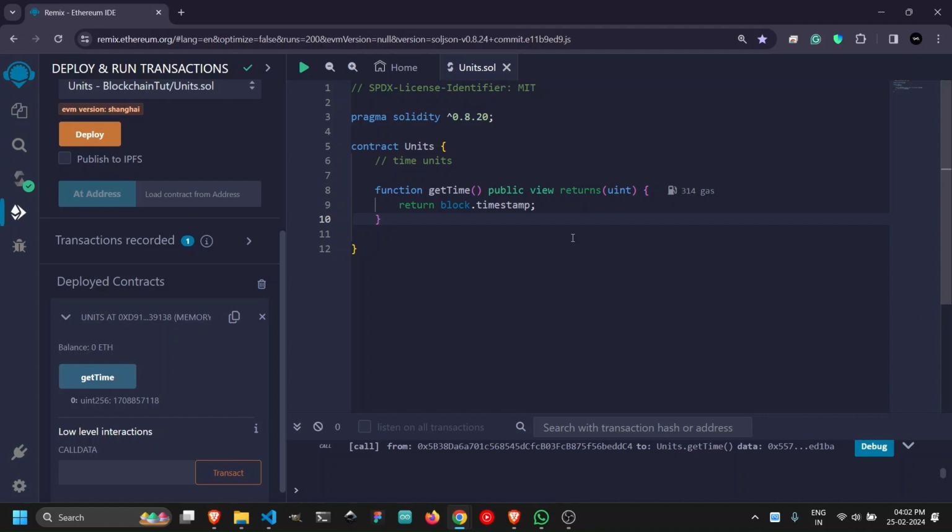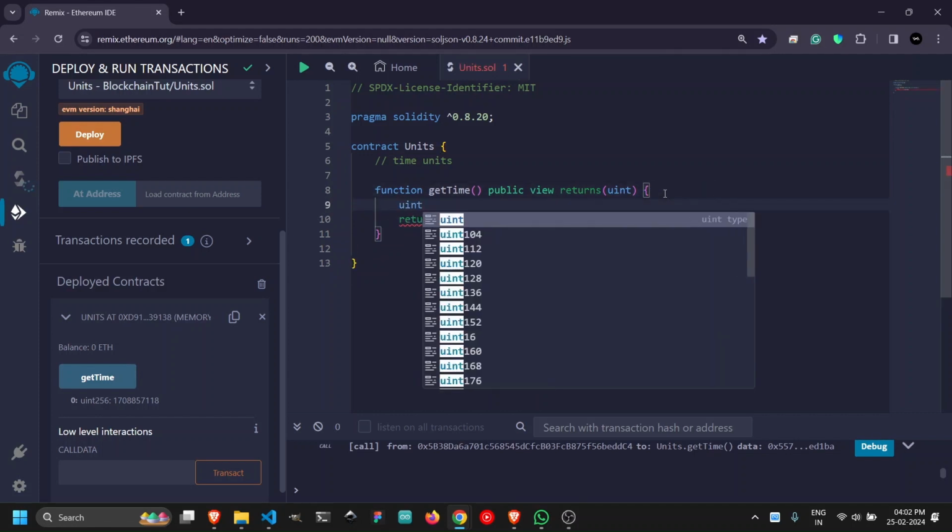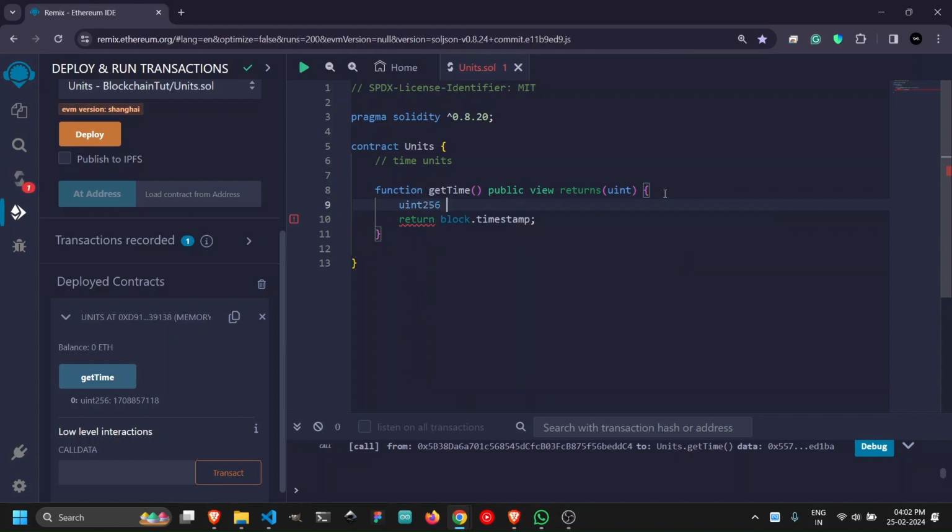So we have some constants, or units. The basic rule is that as this is in seconds, you can calculate like this: 1 minute is equal to 60 seconds, and so on. You can do this calculation by yourself, but Solidity provides some units to us, which will make the task easier. So let's create an unsigned int 256 and store days 24 here.